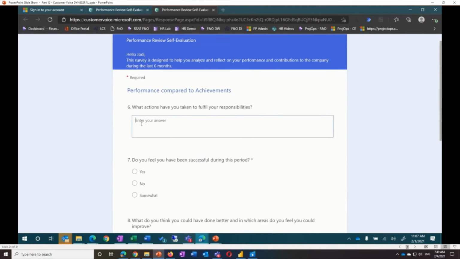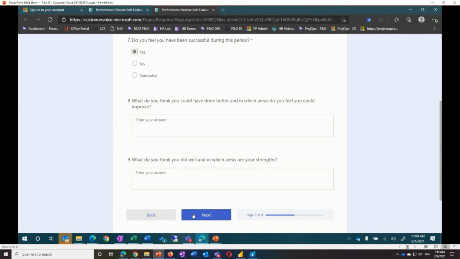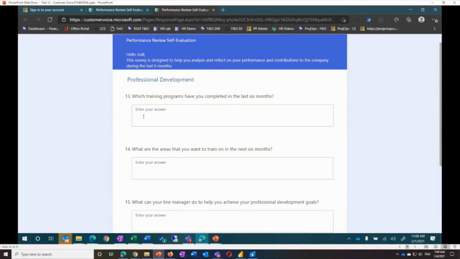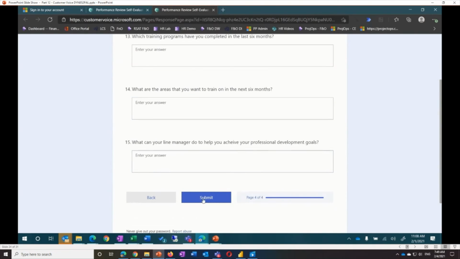And this brings me to that next page. And then I can answer the additional questions. I've got that 1 required question. I click Next to go to that next page. And then when I'm finished with my survey, I'll click Submit.